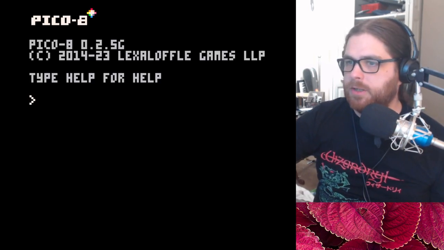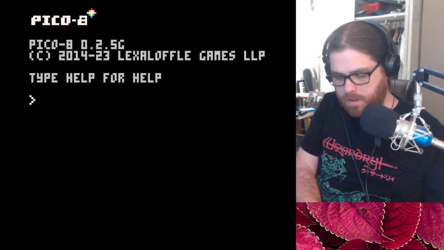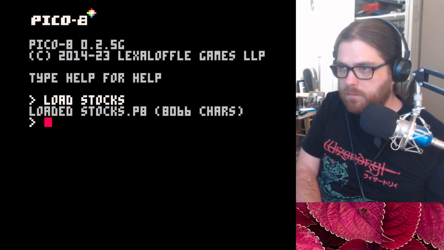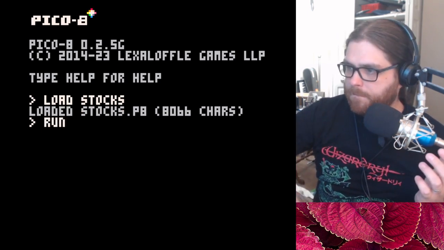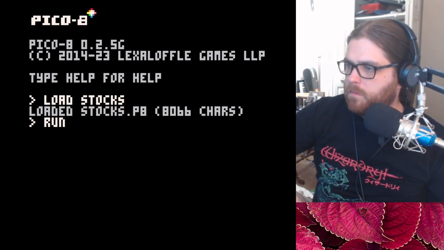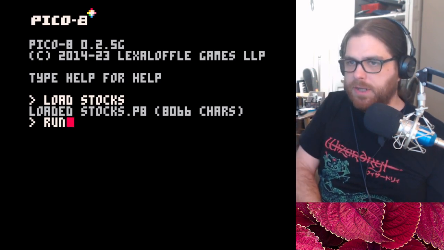All right, let's do some Pico-8 development. Let's take a look at this pet project I've been working on. Load. Stocks. Oop, hang on, let's see if I can do something about the static. Better? Yeah, better. All right, I think we're in good shape now. So let's run this thing.